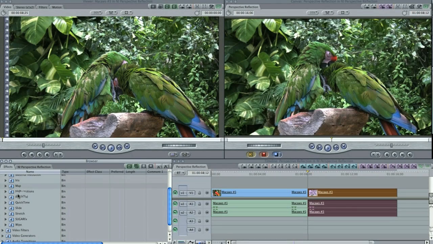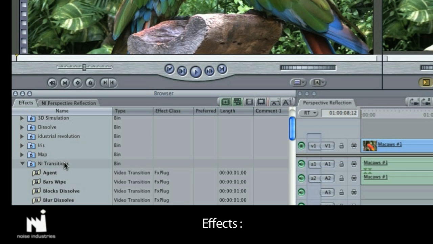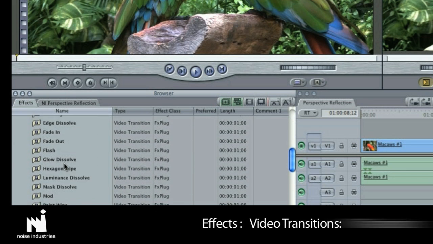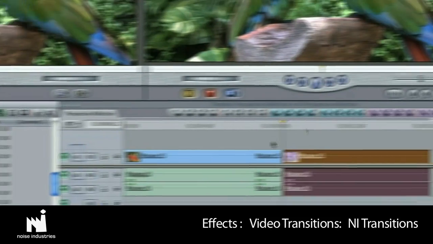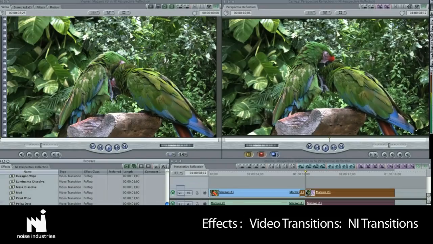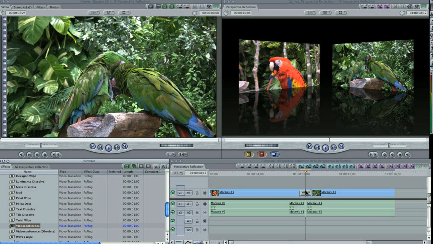Next, let's take a look at the teleconference transition in Effects, Video Transitions, NI Transitions. Just drag it onto a cut. It will immediately jump to a default transition featuring a perspective reflection effect at the midpoint.